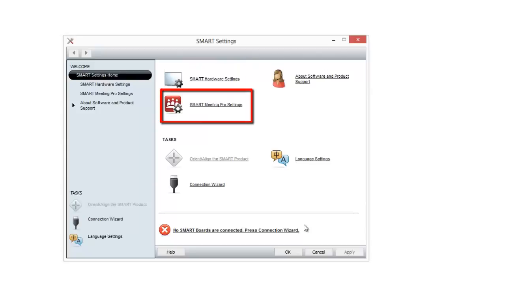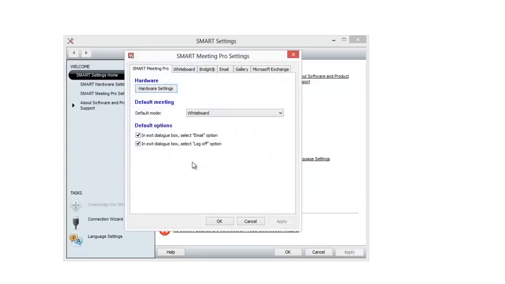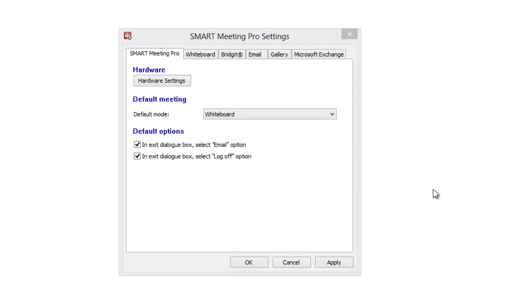Details about your smart hardware will appear under the Hardware settings. To change settings related to Meeting Pro, touch here. There is the option to protect these settings with a password to prevent unwanted changes to settings by meeting room users. There are 6 tabs in Settings.